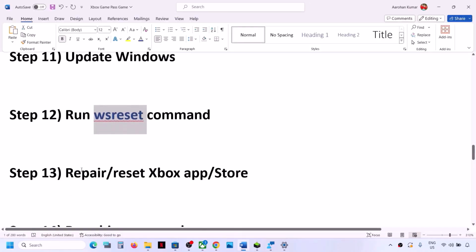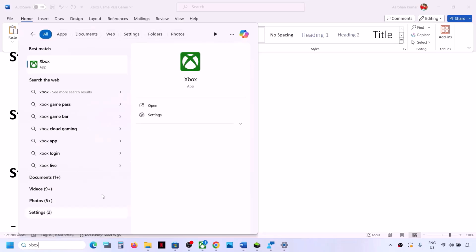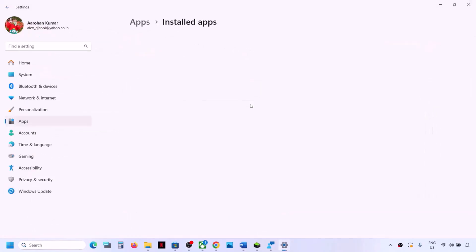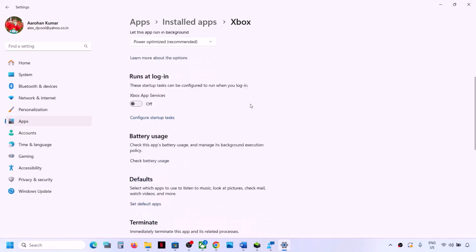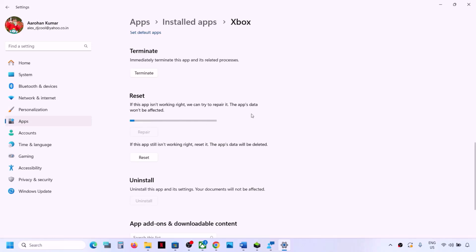Next step is to repair or reset the Xbox app in Microsoft Store. So type in Xbox app in the Windows search box, then right-click on the Xbox app and click on app settings. Now scroll down and you will see the repair option. You have to click on repair. And after the repair, you can open the Xbox app and launch the game.